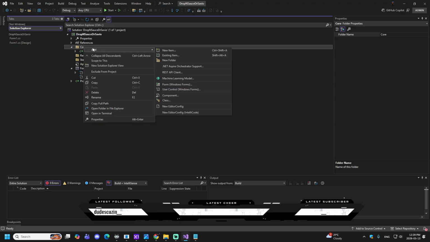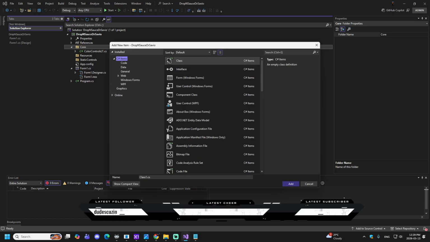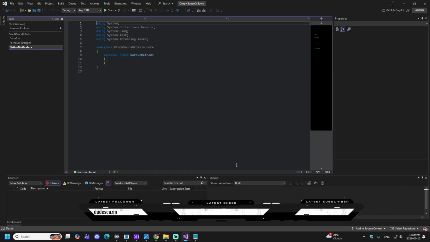Okay, let's add another new item. It's called Native Methods. Got the N. Oopsie doodles. And that's how you create your own class within WinForms. That's simple. So add it, and it'll give you some generic information set up already for you. I'm going to copy and paste.